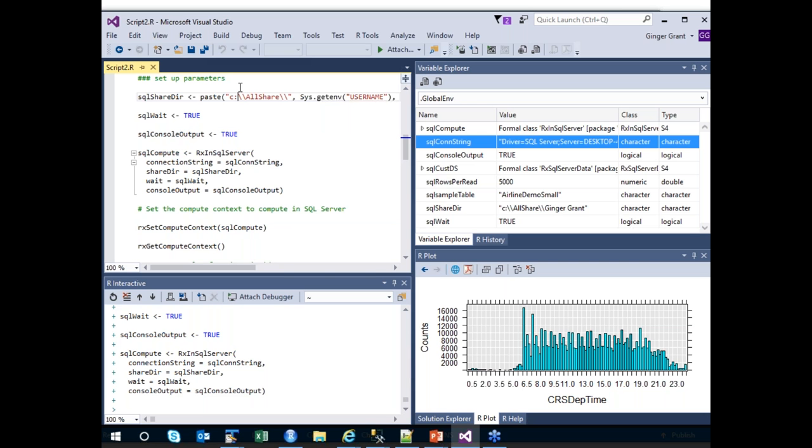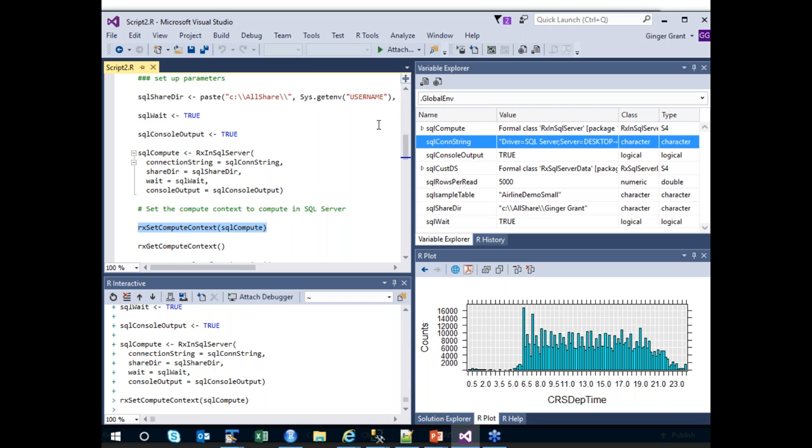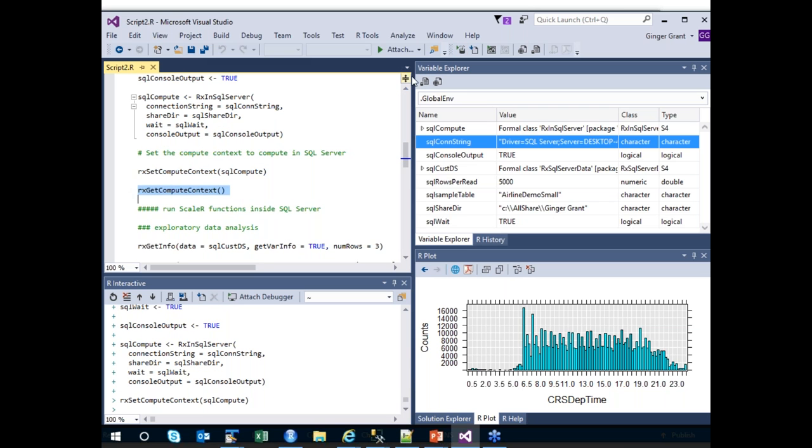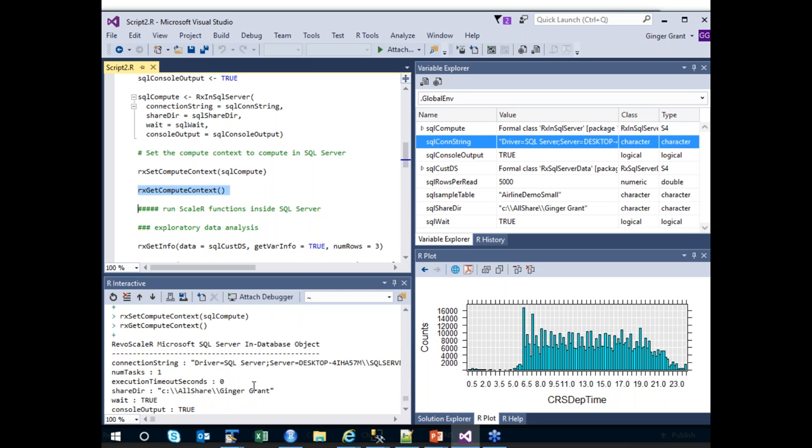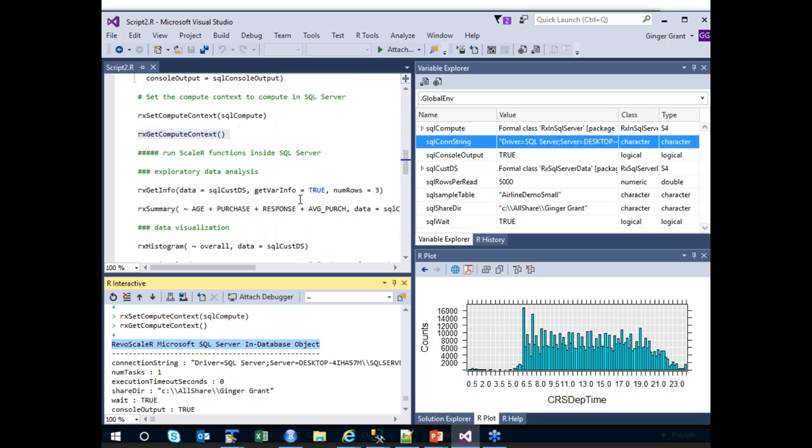If I were running this locally, it wouldn't be local, but in this case, to run this you would also need some kind of write permissions on the server to be able to execute this. So if I go ahead and run my compute context, I'm changing it from local to the server. And it tells me that I'm now in my in-database object. So you can see what your context generally is.